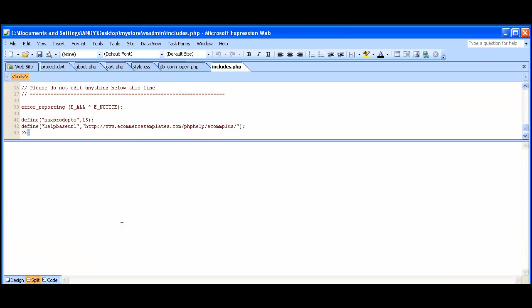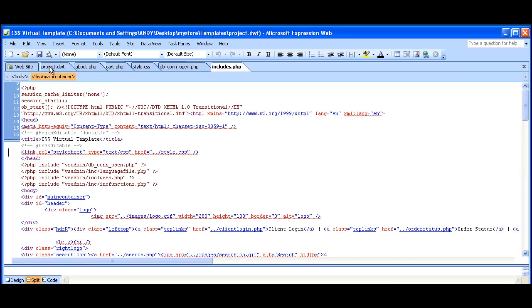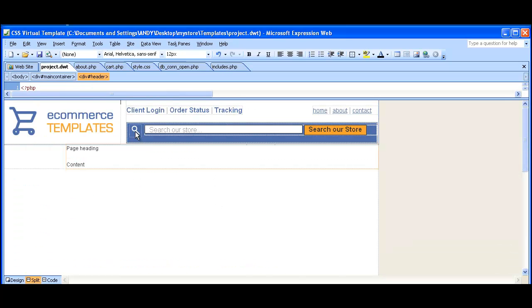The other file here is includes.php, which includes a lot of the tweaks, things like the product layout, whether you want to use the email a friend feature, etc. All those are listed on our site, and it's just a question of copying and pasting the ones you want to use. So back to the DWT file, and you can start making design changes to your store.